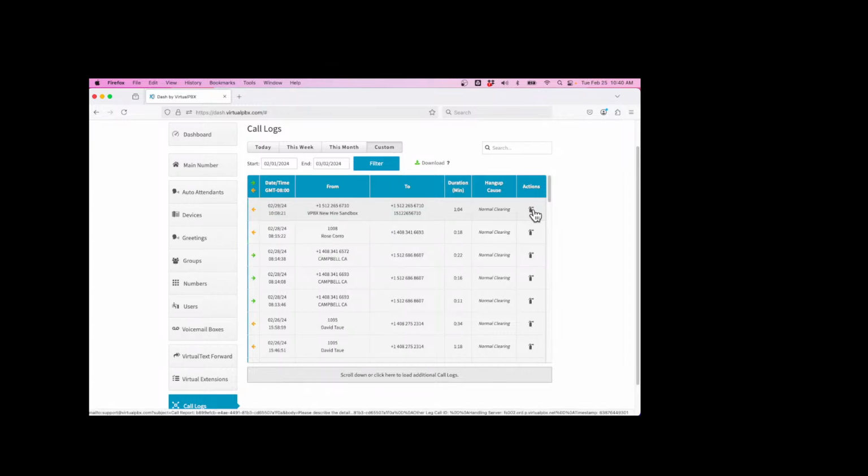Little fire extinguisher icon here will report the call, which means it creates an email for you, pre-addressed to support@virtualpbx.com. And you're just going to want to type in the context of why you're sending it in. You can download any of these tabs. So if you're good with spreadsheets, you can get some information from there.